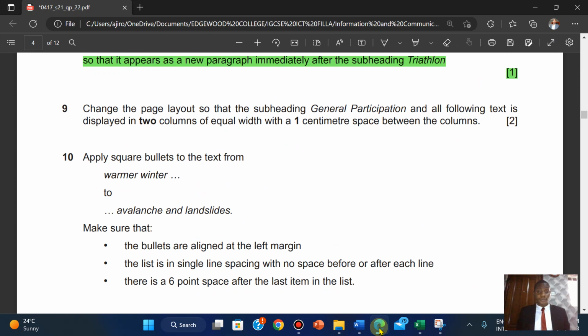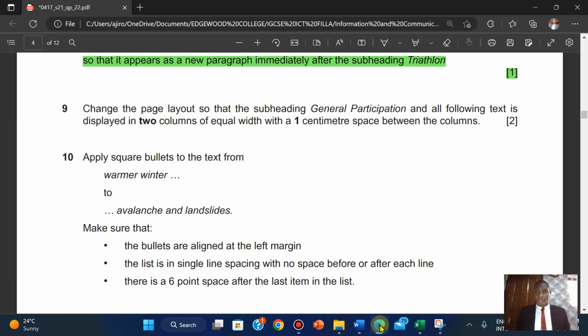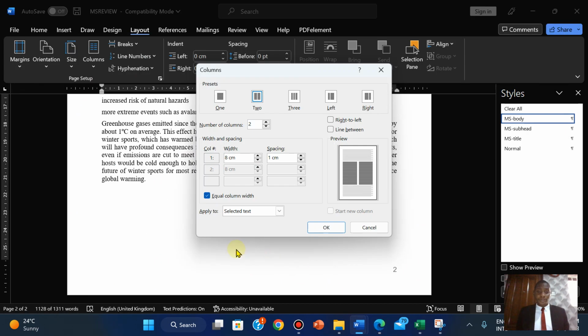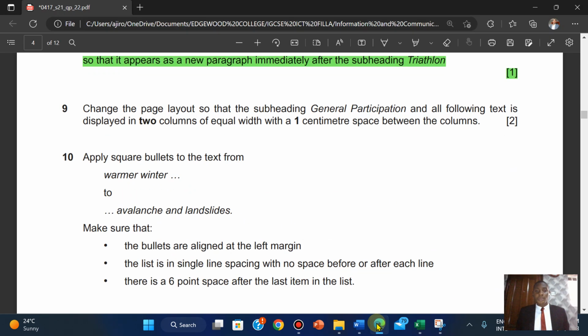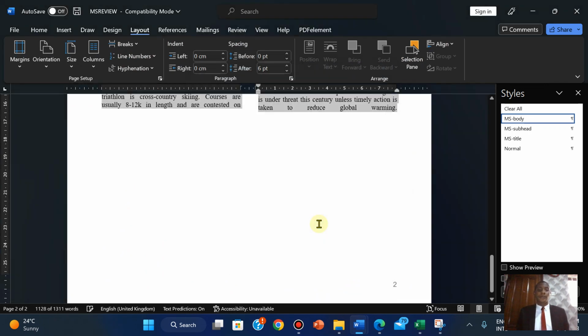It's displaying 2 columns of equal width with a 1 centimeter space. Okay, of equal width, and you can see the widths are equal. And it's so important because you have to check the equal width here. Equal width with a 1 centimeter space between the columns, and please note that it has to be applied to selected text. Please, very important. Done.